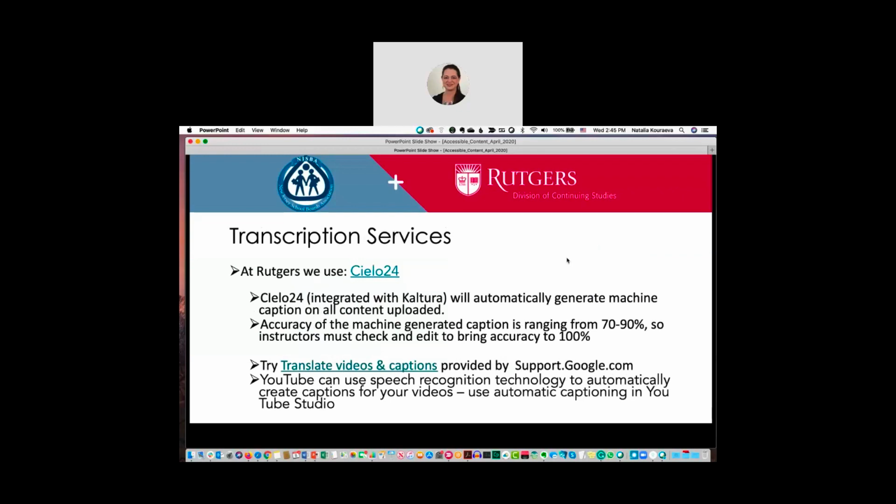This is just an example that different transcription services can be used. At Rutgers, we are very lucky to have Kaltura, which has the Cielo24 tool integrated with Kaltura, and that will automatically generate machine captions on all content uploaded. So if a faculty member is creating a mini lecture, they can use that to create automatic captions. However, it's not always accurate. Mostly it's from 70 to 90%. And if somebody has an accent like myself, it's probably even lower. So instructors must check and edit the document to bring the accuracy to 100%.